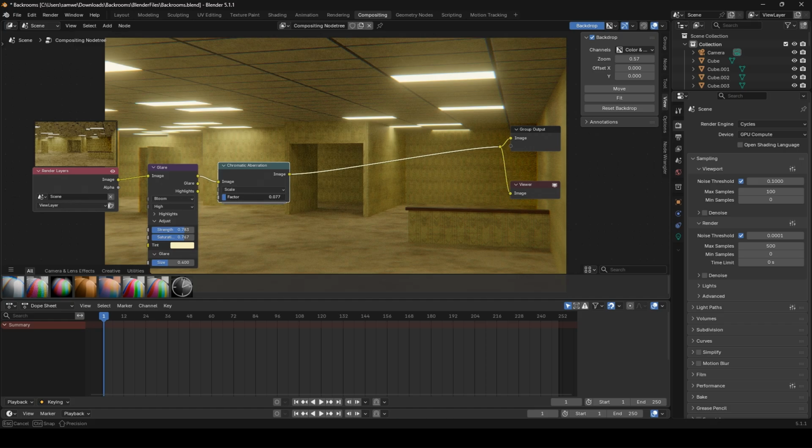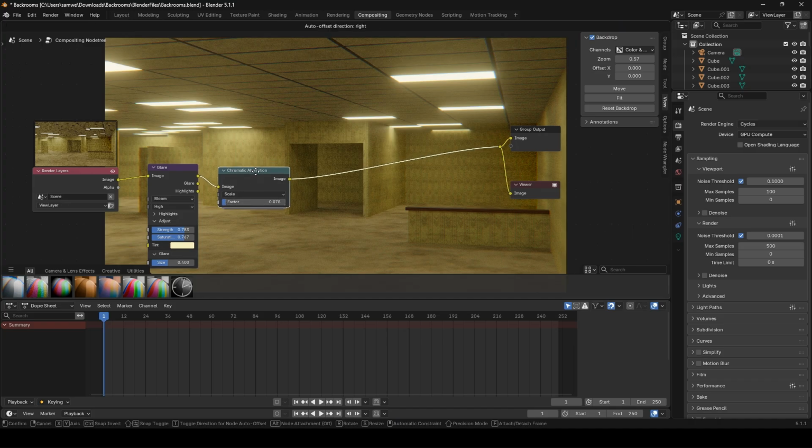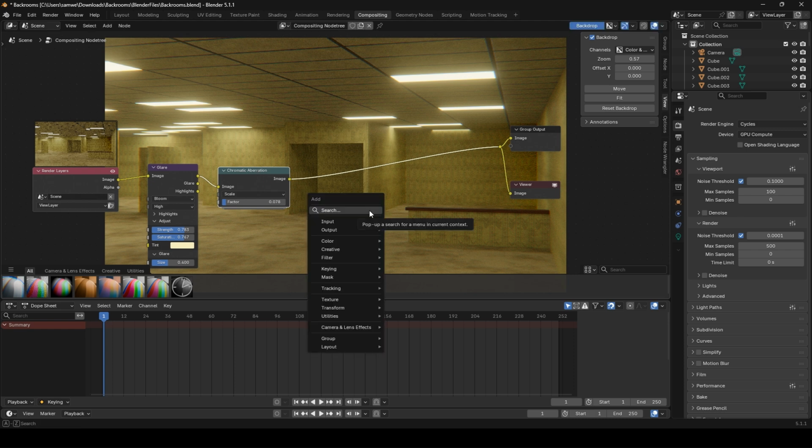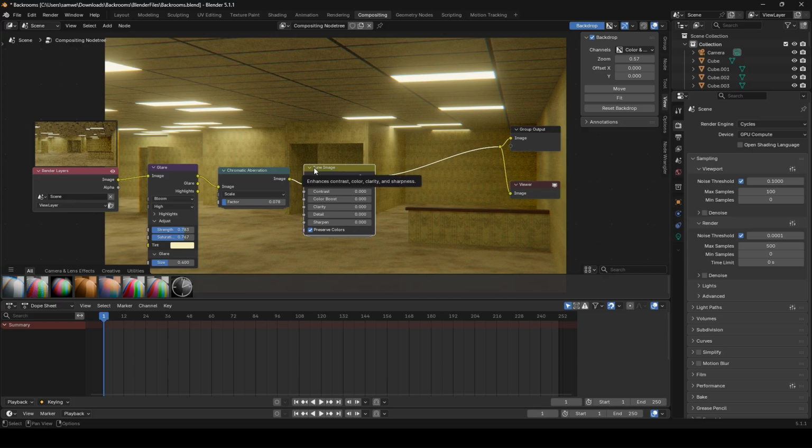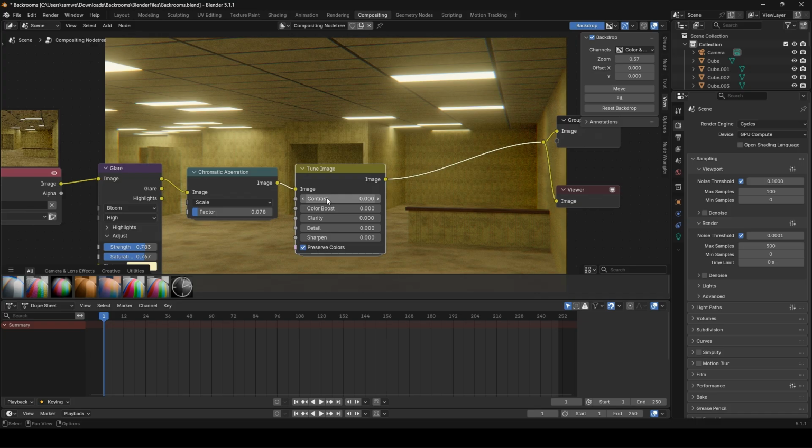Maybe about 0.78, something like that. And then what we can do is bring in a tune image node, and we're going to use this to basically boost the contrast. So we're going to basically increase our contrast to something about there, and then we're going to boost our colour as well.